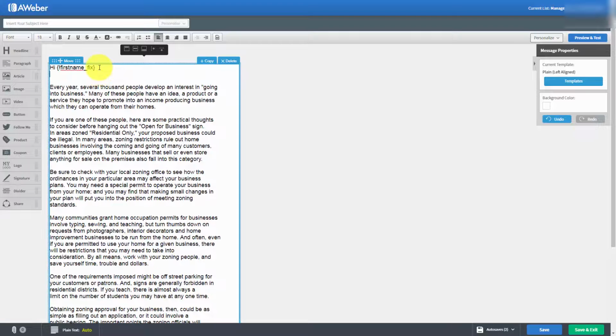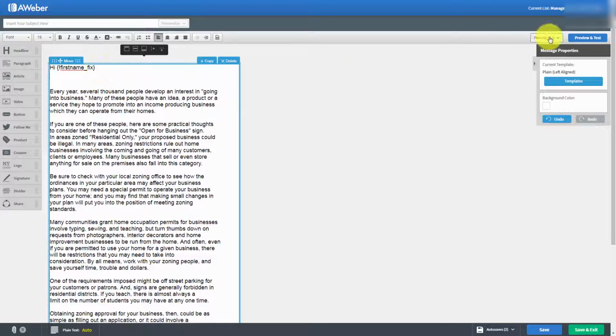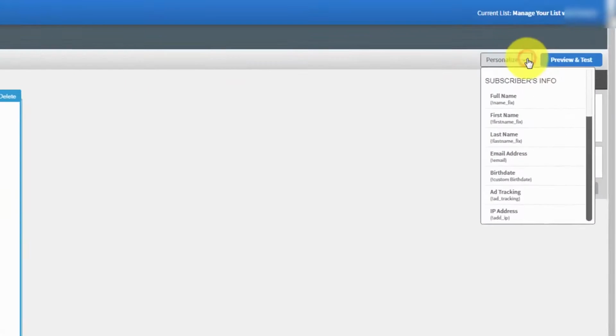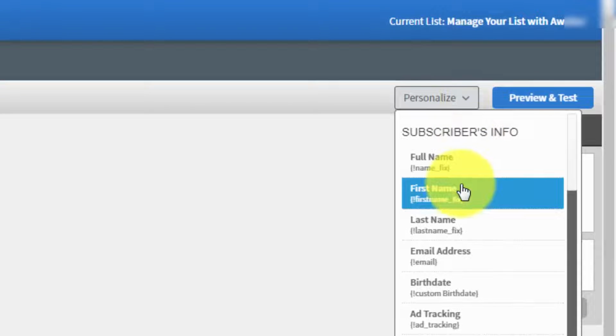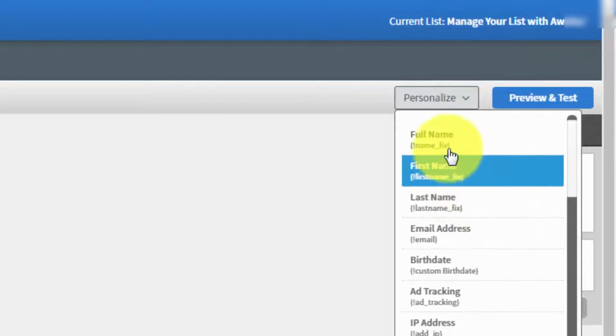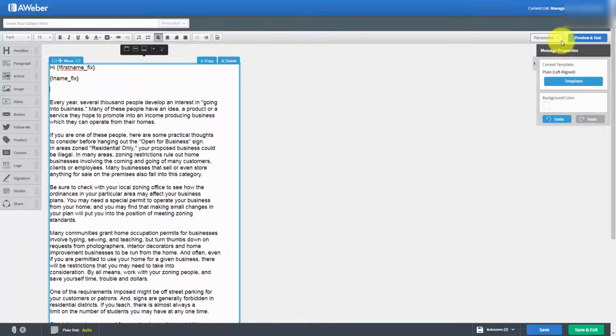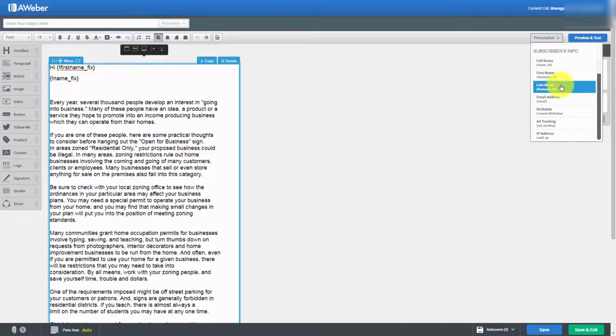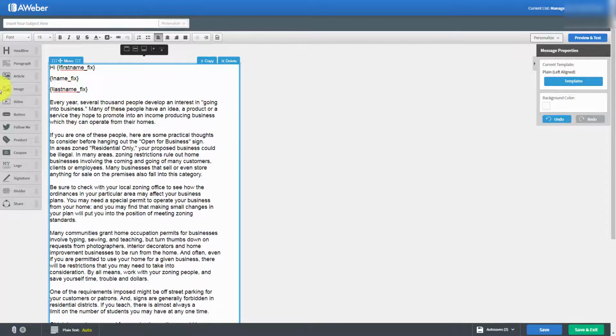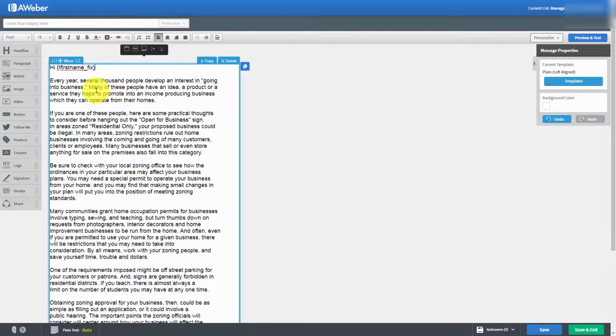If that is the case, you go to the personalize field, pull the drop down menu and choose one. For example, you could use the full name, or you could even use the last name. So whatever personalizes the email for your market and your niche, that is what you want to use in the personalization area. We're going to go ahead and take this information out.